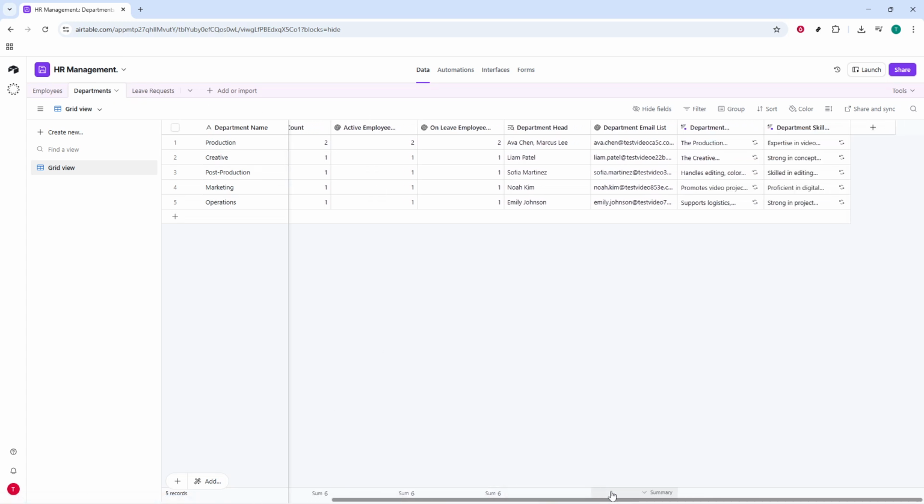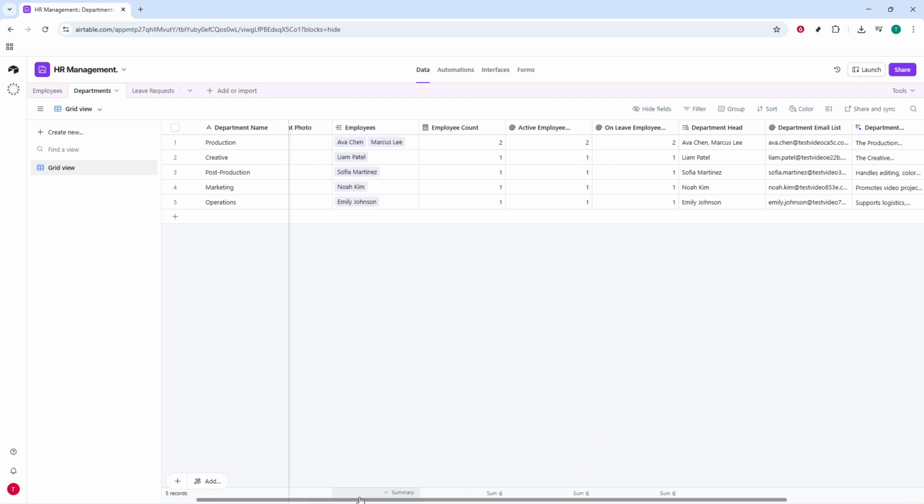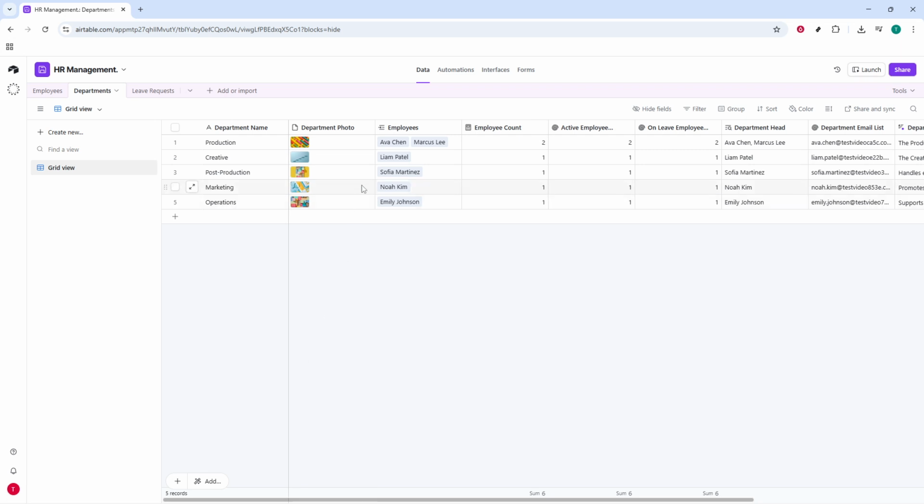From here, you can start entering real data, list your departments, add your employees, and then create leave requests that reference those employees. Keep field names consistent, choose clear formats, and you'll have an HR system that's both simple and reliable. That's it. Your Airtable HR management system is ready to use.